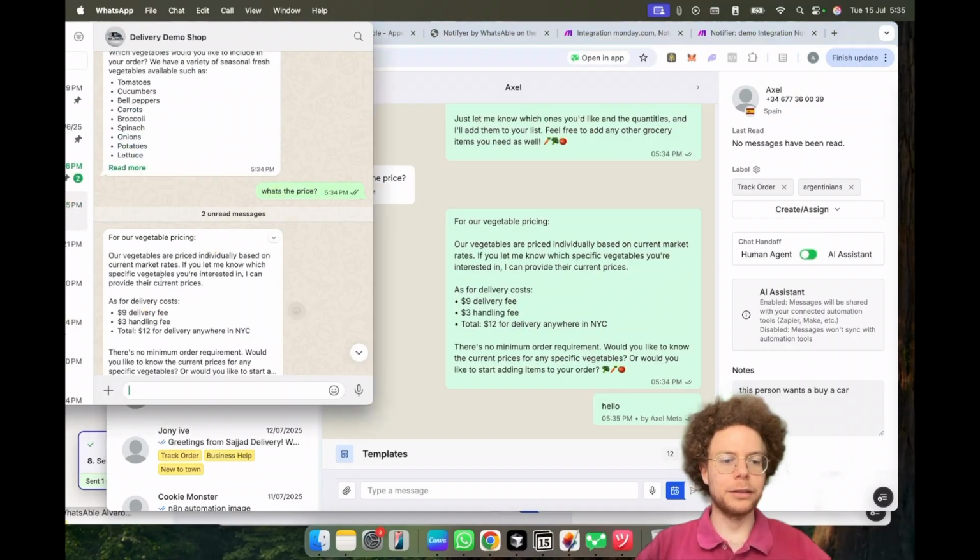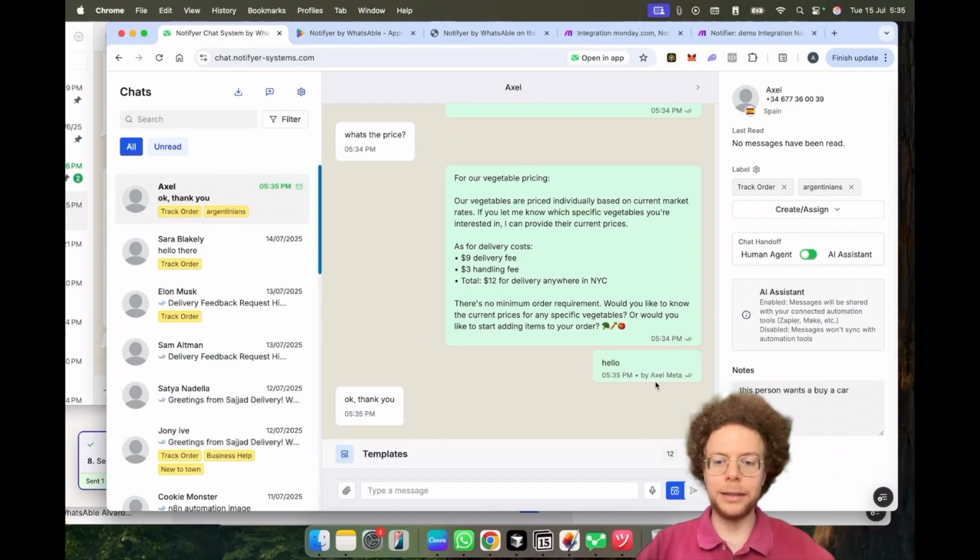If I now reply something here, okay, thank you, then the AI will stop replying because a human is in the loop. And you can see that every time someone in your team answers the messages, you can see who is the person who replied to the customer. Your customer doesn't know who is replying, but you as an admin or people in your team can see who is responsible for that message, so that you can make sure everyone is accountable. Again, customers will not see this, but you will. As long as the human is in the loop, the AI will not answer. Once the human is finished, they can move it back to the AI, and the AI will answer further questions.